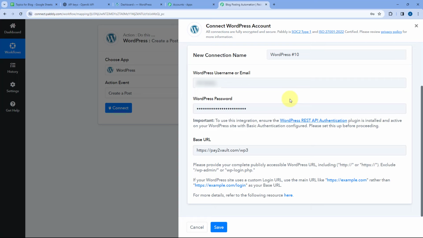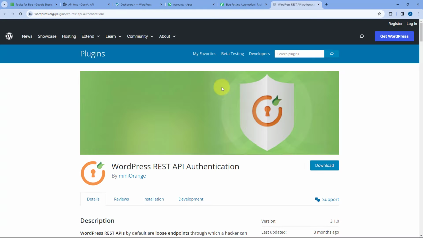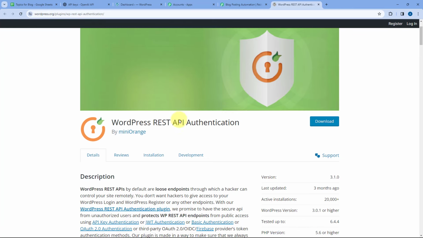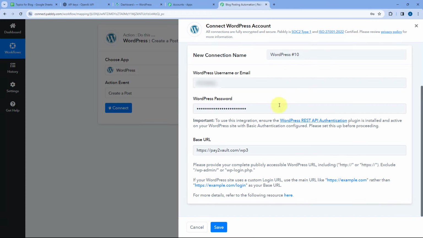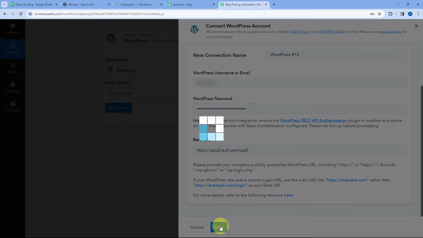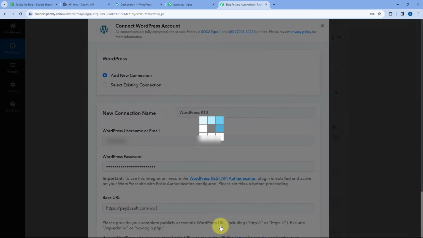To connect your WordPress account with Pabbly Connect using this method, you have to ensure that you have added the WordPress REST API authentication plugin in your WordPress site. If not, just add this same plugin in your WordPress site and activate it. After activating it, you can connect your WordPress site with Pabbly Connect. Adding this plugin into your WordPress site is very important to make the connection. So after adding the plugin and entering all the credentials over here, just click on Save. As you click on Save, we will see our WordPress account will get connected with Pabbly Connect.